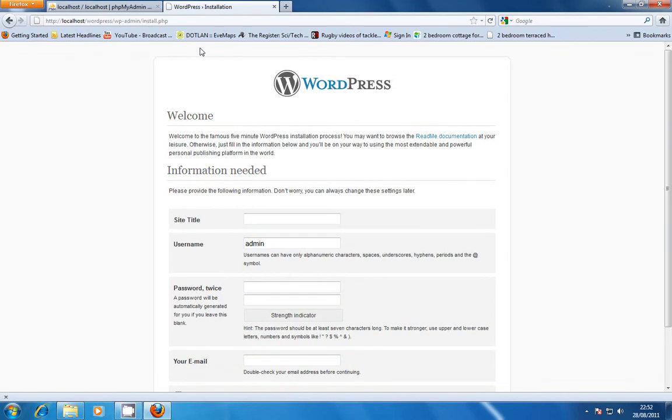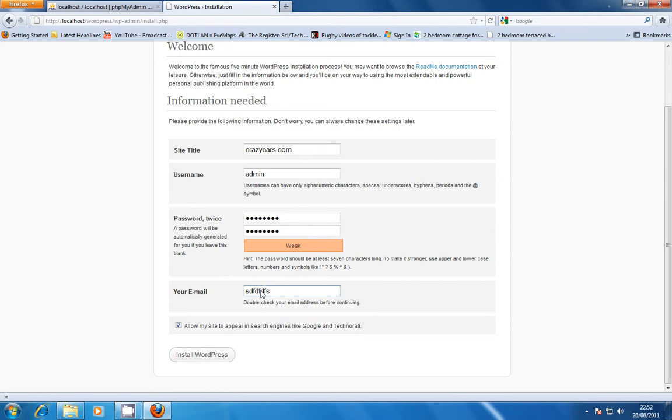So for the site name, just call it anything you want. Call it crazycars.com. Username's admin. Put in a password. This doesn't matter, just anything you want, but keep it in a format like that, because it will reject it if you don't. Just untick that and install. This takes about 20 seconds or something.